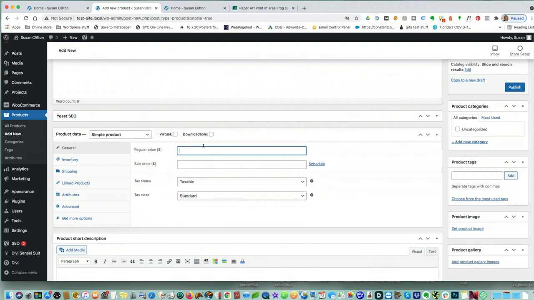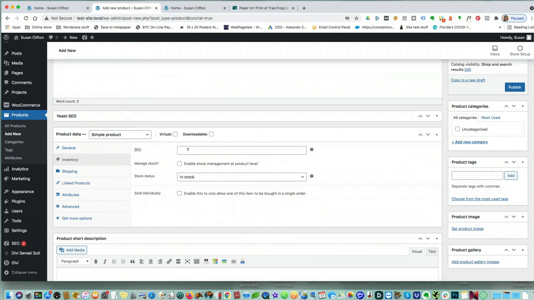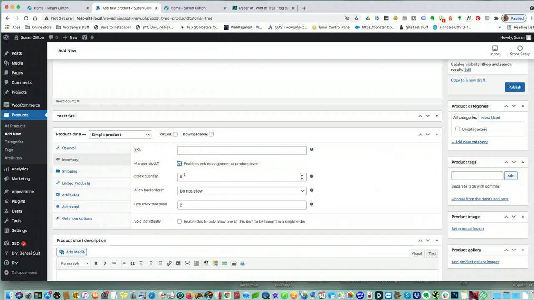Okay, so we're going to put in a price, $45, because it's a print. It's taxable and it's standard. Inventory, so I could put a SKU number. Now a SKU number, if you've ever worked in retail, just tells you what product it is. So you could have a spreadsheet somewhere that says this SKU is always going to be this size print of this particular artwork. You can enable stock management, and you can say that you only have 20 of these. You know, maybe you buy your prints from some third-party company. You don't print them yourself. So you need to know that you're not selling artwork that you no longer have.